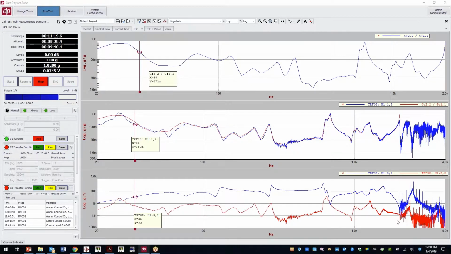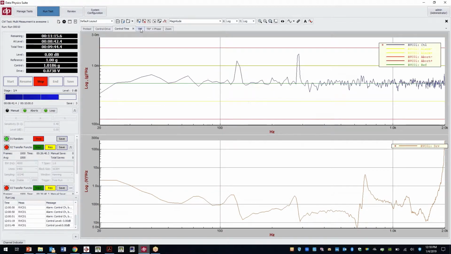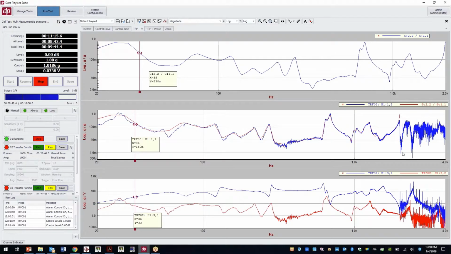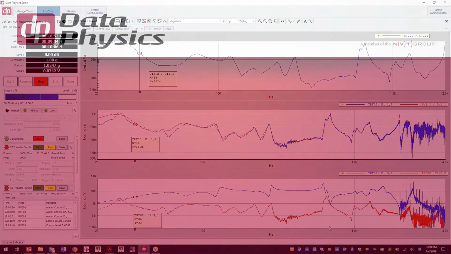As you can see here, I'm going past 2000 hertz where my control band is, out to 4000 hertz. And I can even see I have all this out of band energy, and some of it is at an even higher peak than inside my control spectrum. So a lot of interesting things you can do with the multi-measurement here.